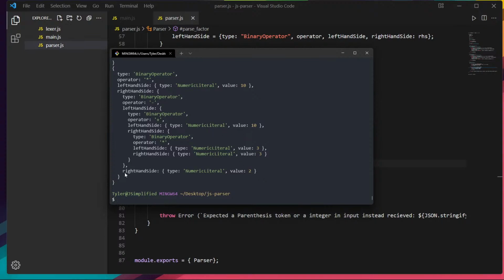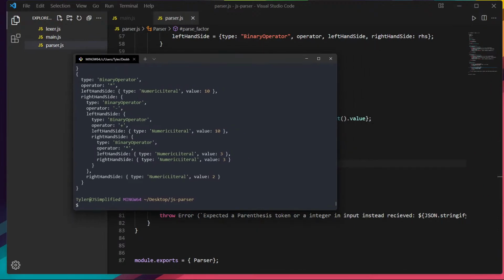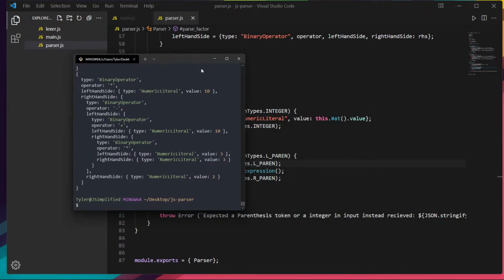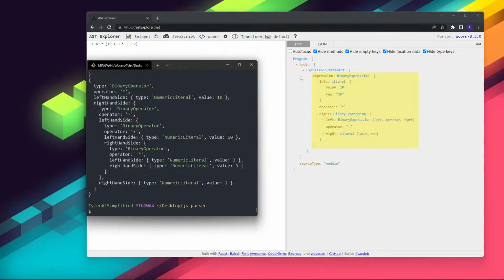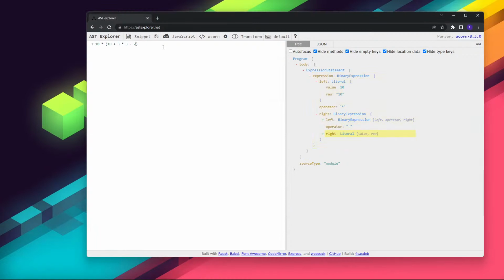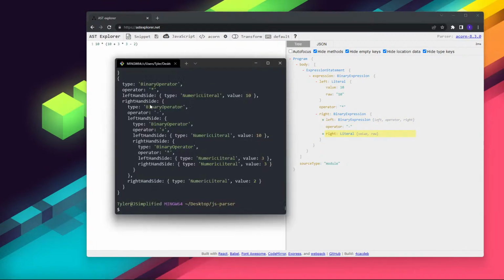Oh, this looks right. Wait. This looks like a valid parse tree. Wait a minute. Did I actually get it right first? I guess like 8th try. Let's compare the trees, right? 10 times, they're the same inputs. Beautiful. Okay, so we have binary operator of multiplication, right?